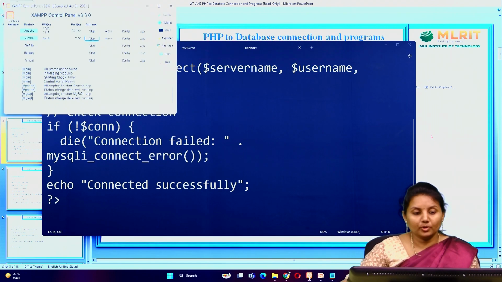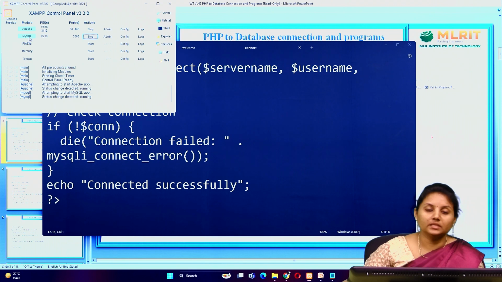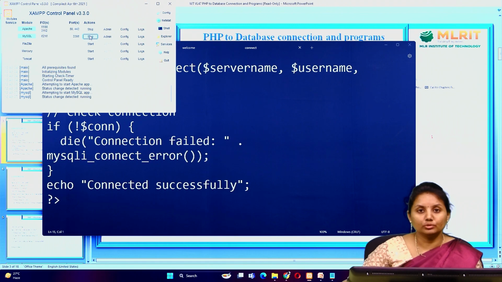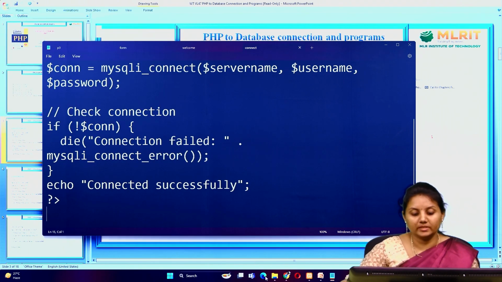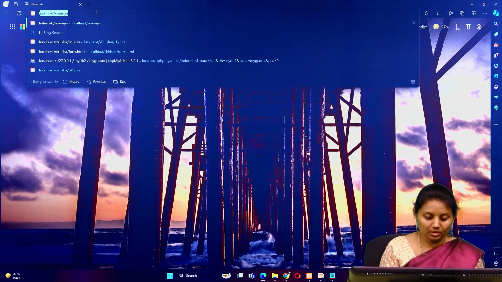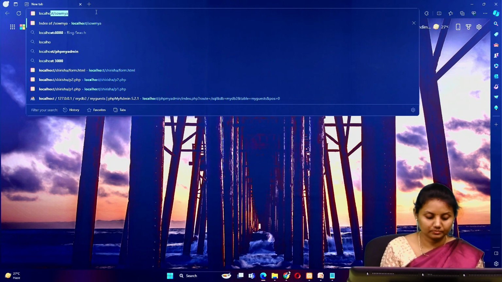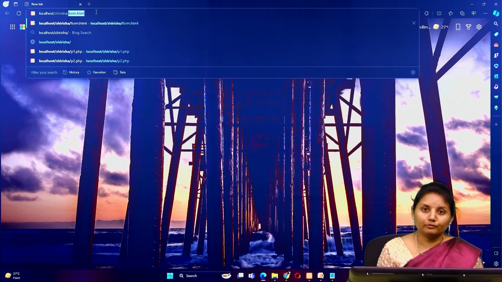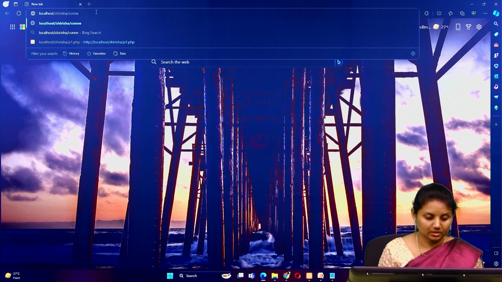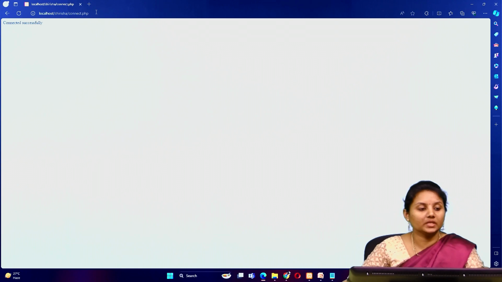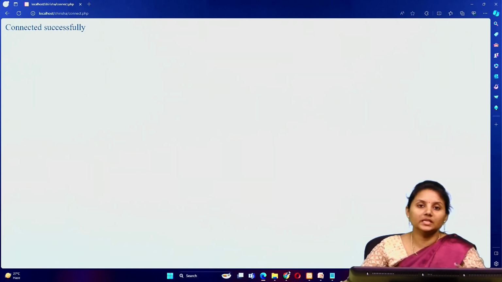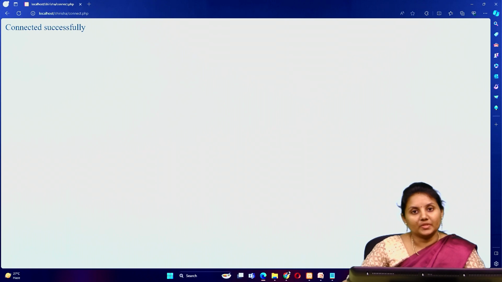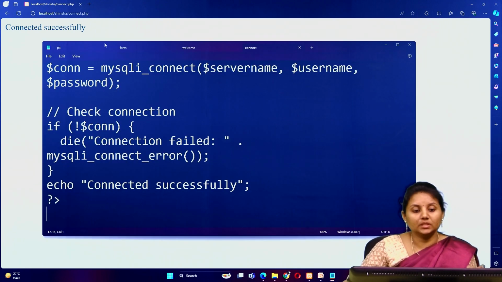Before starting, you have to start your Apache and MySQL. This is the control panel of our XAMPP server. Once these two are started, your execution will be the same. Just go to localhost and our folder. In our folder, whatever file name you have given, connect.php, it shows connected successfully. That means XAMPP is easily connecting your PHP with the MySQL.